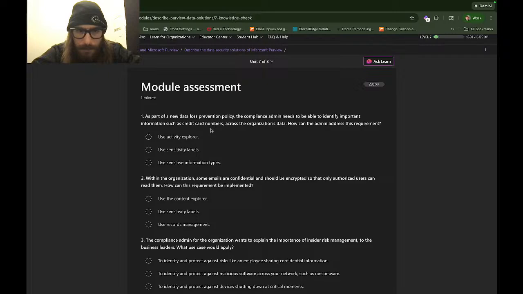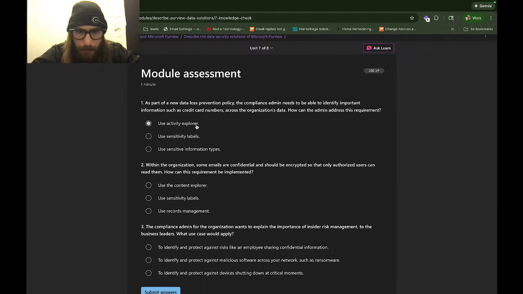As part of a new data loss prevention policy, the compliance admin needs to be able to identify important information such as credit card numbers across the organization's data. How can the admin team address this requirement? Use Activity Explorer. Identify important information.